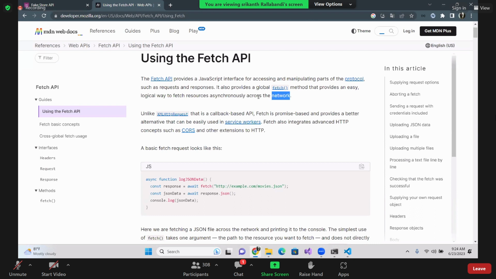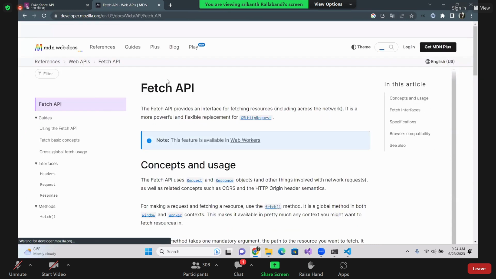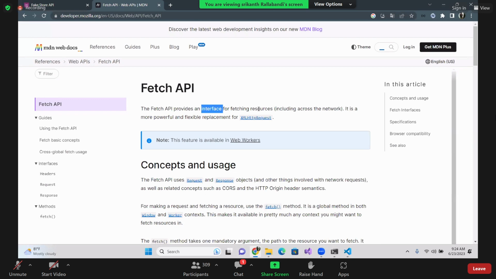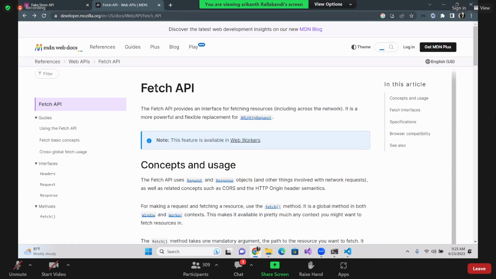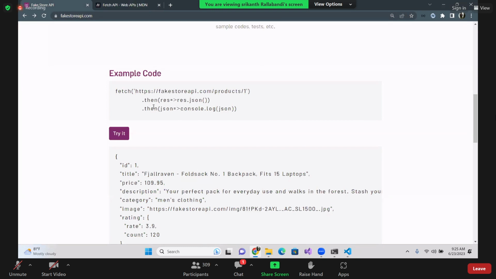To connect from our application to some other place, we need to have an interface, right? That interface is nothing but the fetch API that we are having. A fetch API provides an interface for fetching resources across the network. It is a more powerful and flexible replacement of XMLHttpRequest. Earlier, we had this in JavaScript, and now we have what? The fetch method is available. Now you can observe the fetch method, how it is going to be.